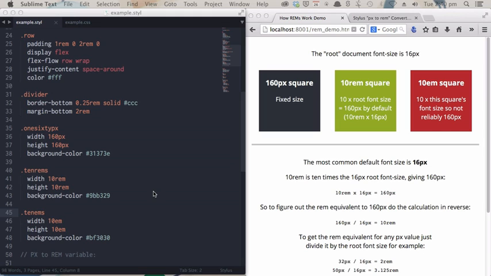Before we get into actually creating that variable and the pixel to rem calculation, I want to go through a couple of points on why rems are important and why you want to use them. And we'll have a bit of a look at how rem values compare to pixel values and em values. On the right side of the screen here, you'll see three boxes. Now, each of these three boxes right now is 160 pixels wide by 160 pixels square.